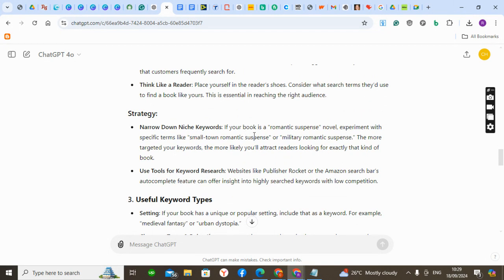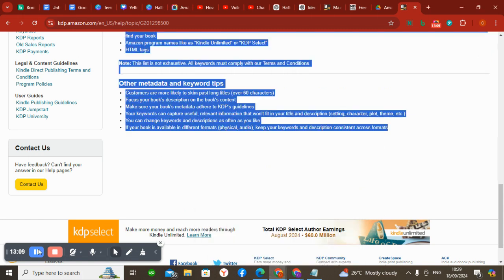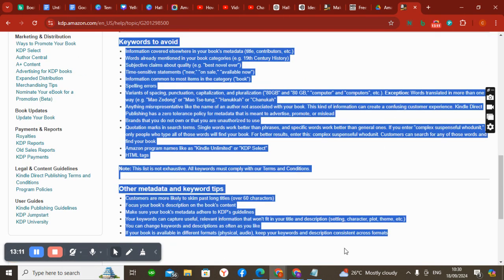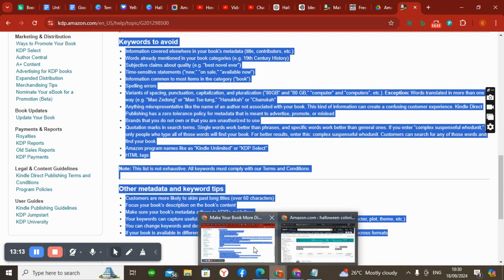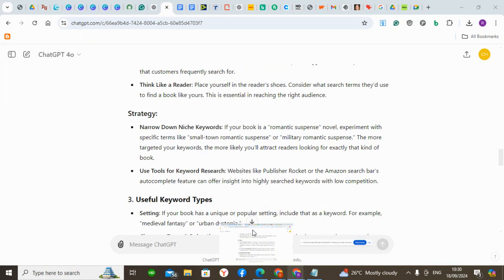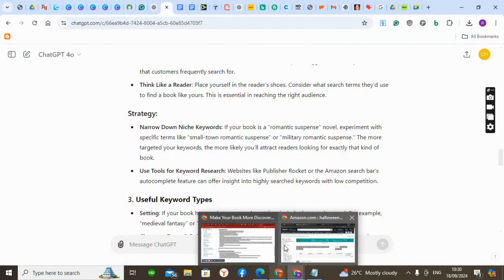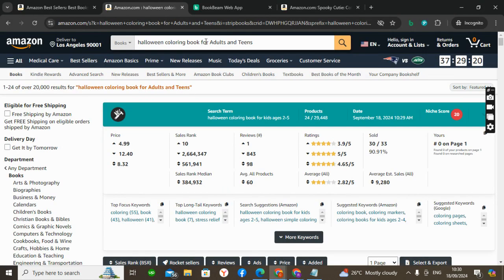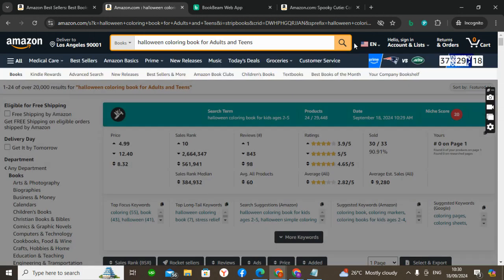Narrow down niche keywords. If your book is a romantic suspense novel, experiment with specific themes like small town romantic suspense. So that's actually what we did with the Halloween coloring book. We did not use "book" alone, we're just niching down.